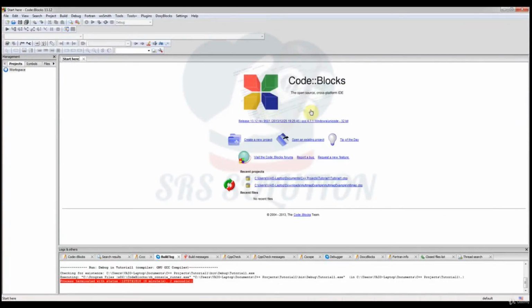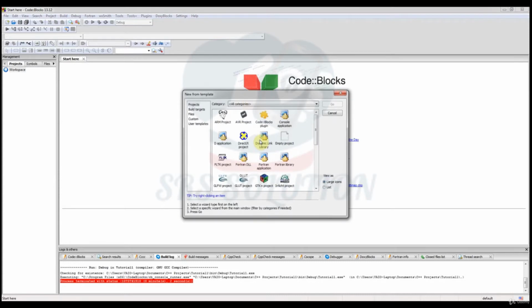So if you open up Code Blocks, you're going to want to click on Create a New Project, and then click on Console Application. On mine it's in the top right corner of the window. On yours it may be different, but you want to click on Console Application and then hit Go.